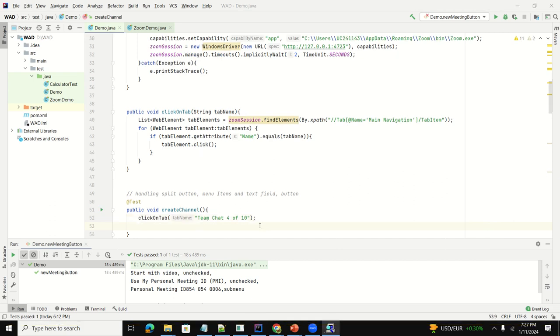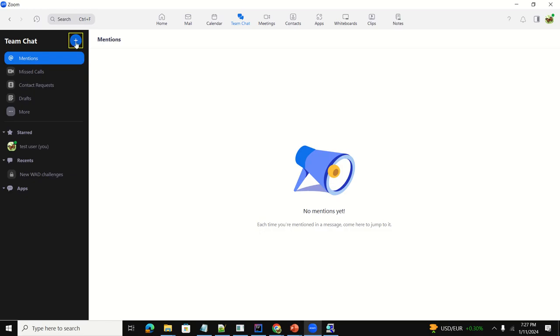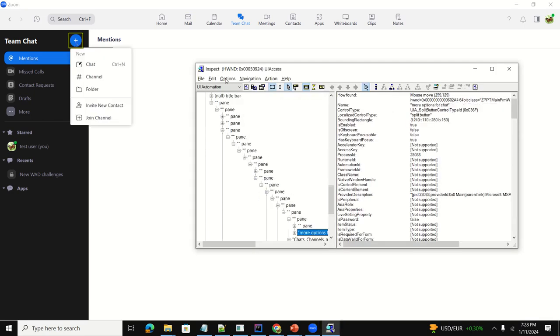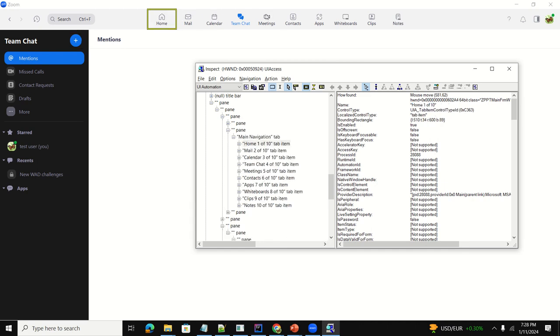Once this is done, you need to locate the plus button. I'm just getting the property of the element using the inspect tool only. This is not the UI recorder. Using the inspect tool will be helpful because these are unique, individual elements. In the previous video there were multiple tab items, so I gave a more generic locator using XPath so I could handle all the tab menus in a single method.